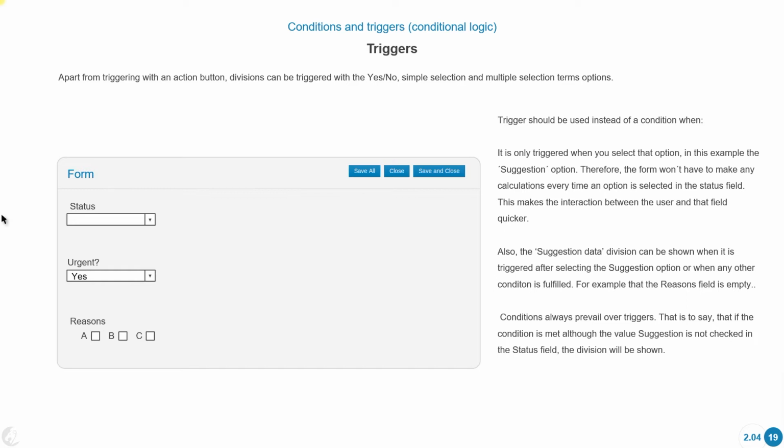Apart from triggering with a button, divisions can be triggered with yes/no, simple selection and multiple selection term options. If it is a yes/no term type, depending on the option I choose, some different fields will be triggered. If it is a simple selection term, we can set it up so each option triggers a different field. When should a trigger be used instead of a condition? Triggers should be used instead of a condition when it is only triggered when you select that option.